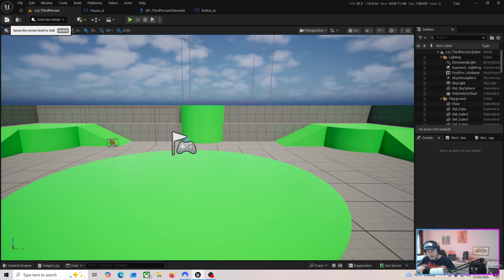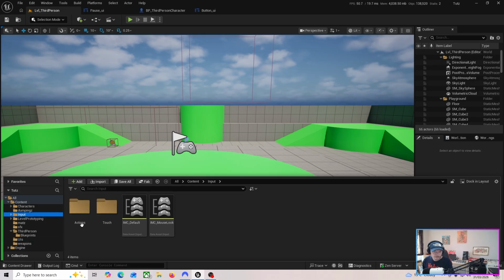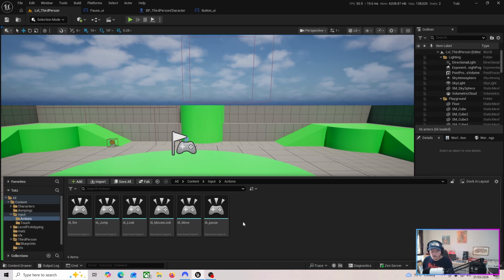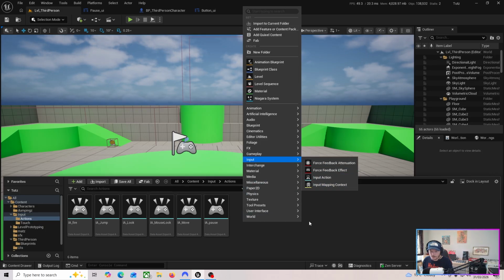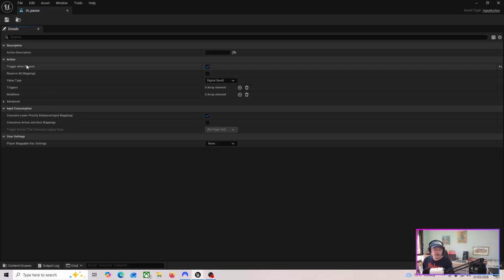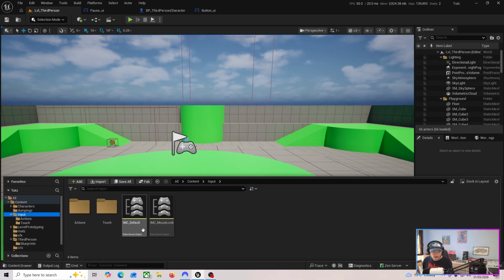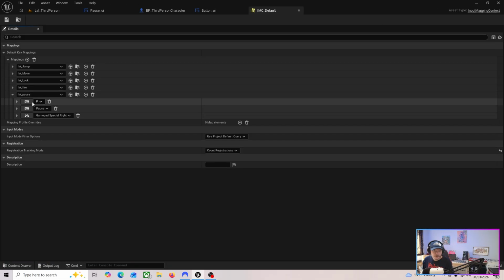So I'm just going to quickly go over everything that we've done. We've created an input action, and we right-clicked, went there, input action. We created it. It was called pause. We had to make sure it was triggered when paused. We added that to our IMC default. We added the different buttons you can press to trigger the pause.